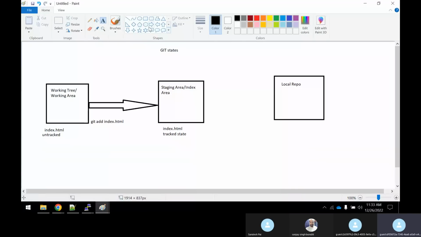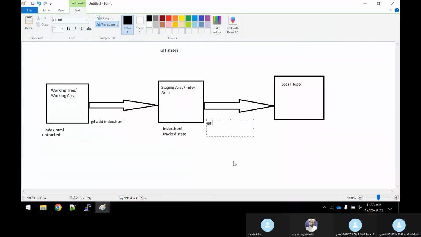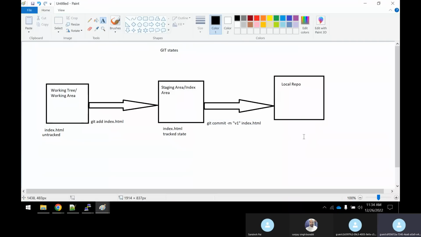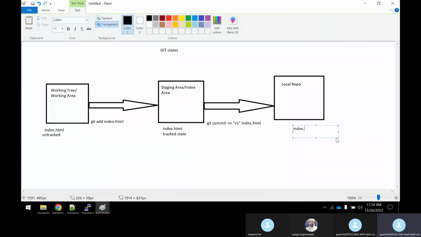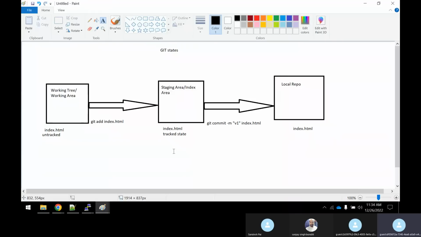Now you want to commit to the local repo. What you will do is run a command as git commit -m, specify the message and specify the file name. Now, when you're doing it, finally your file index.html will be in your local repo. This is what happens in your Git whenever you're doing a git add and git commit.